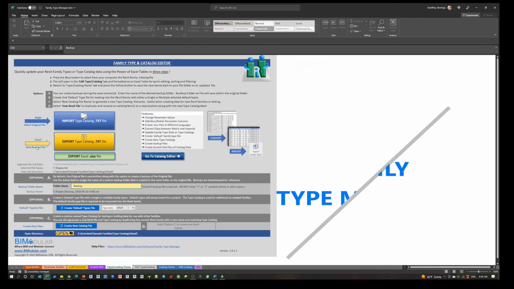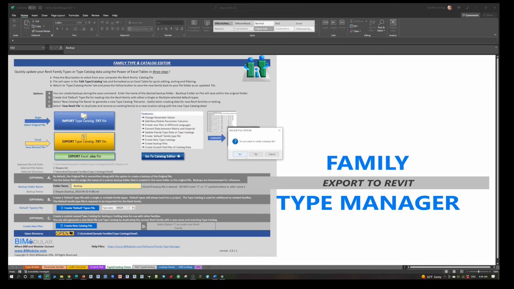And then once you're done, go ahead and export out your schedule and then press export again to export out your file.